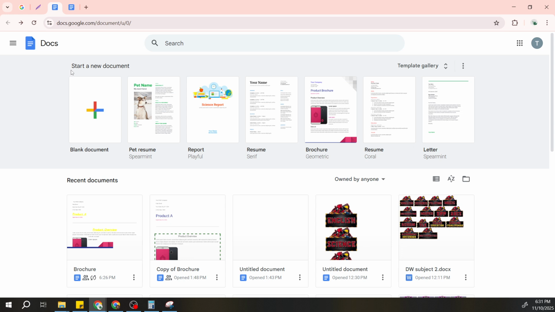With the straightforward login process out of the way, it's time to select the document where you'd like to insert your reversed text. You can either open an existing document by clicking on it, or start a new one by clicking on the blank document template, typically located on the top row.